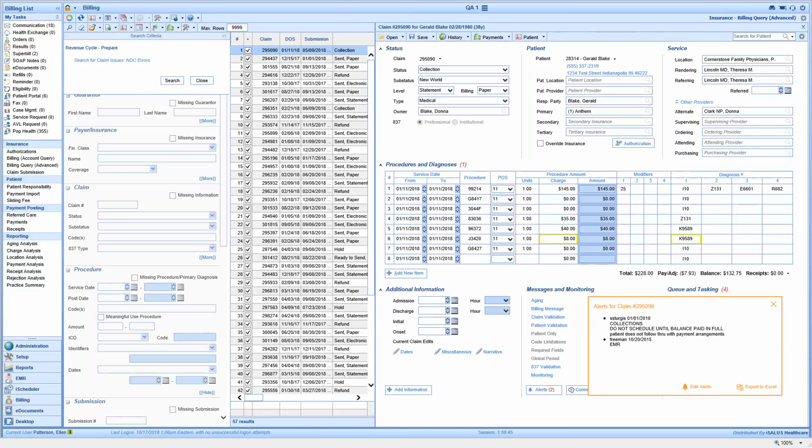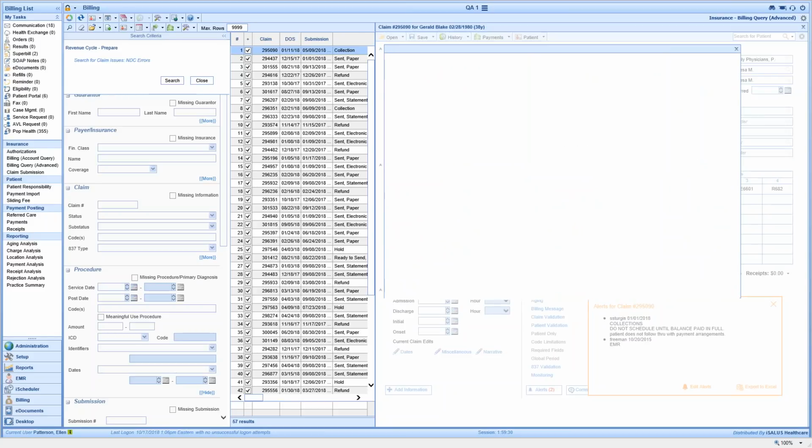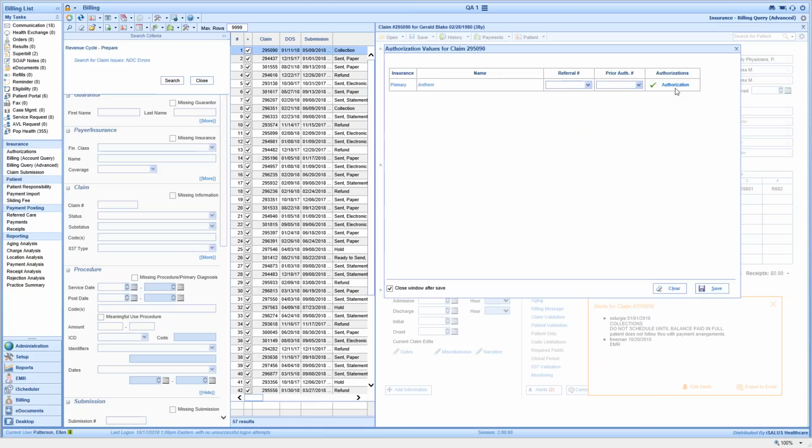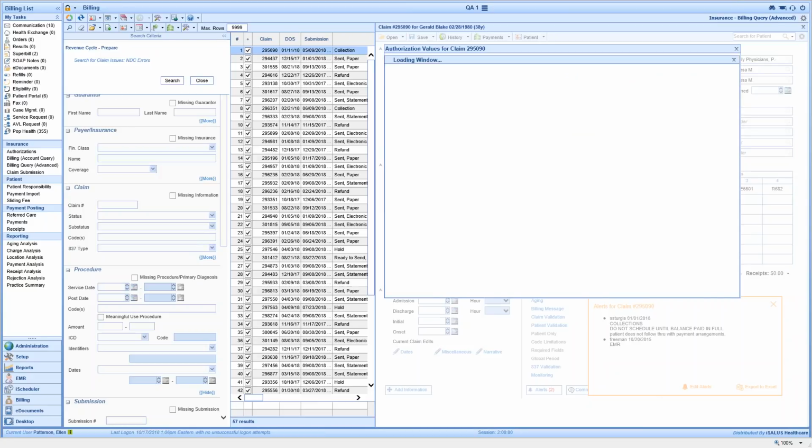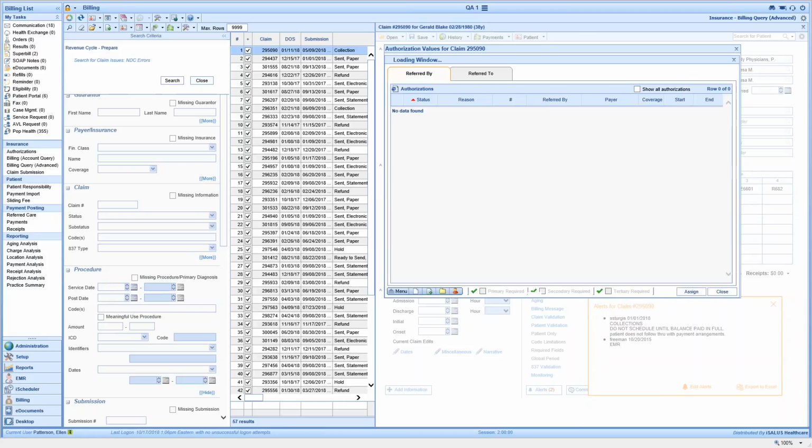So the first section is the status section, or the claim overall section. This is going to include your claim number, the claim status, substatus, your patient information, although we've added a couple of extra fields in the location and provider. This is also where you will access the authorization screen to attach an authorization. If a patient has an authorization, you would click on the authorization button, go into the authorization section, find your authorization, and assign it to the claim.